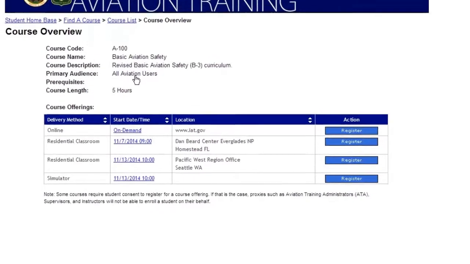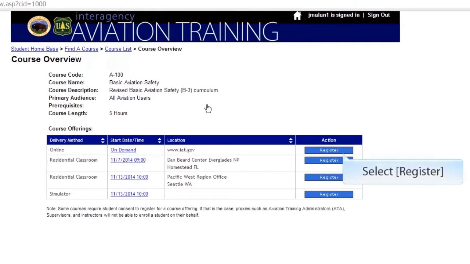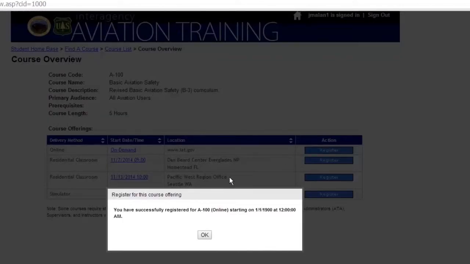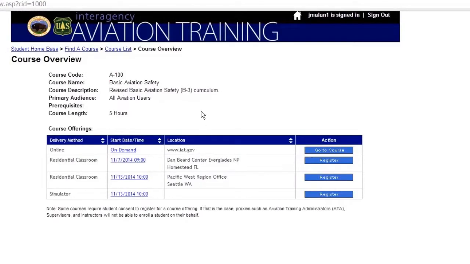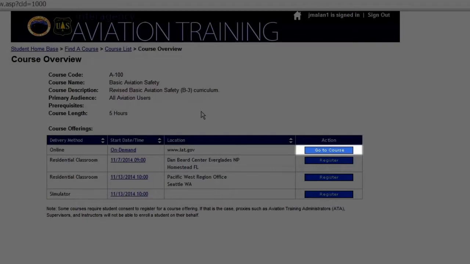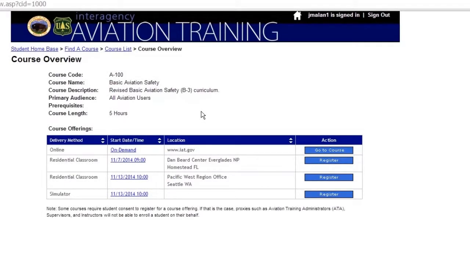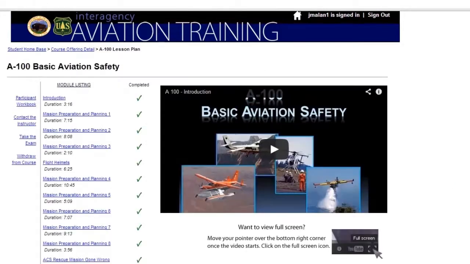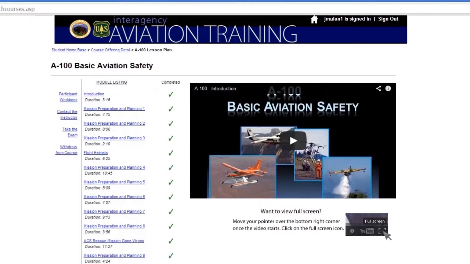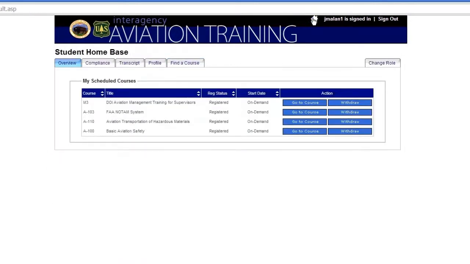For this online class, which is what we want to do first of all, we're going to click Register. This dialog box is going to pop up telling us that yes, you have successfully registered for the course. Hit OK. Now, since this is an online course, once I've registered, I can immediately go to that course without having to do anything else from the home base. Click Go to Course, and voila, here I am in the A100 Basic Aviation Safety course. And I'm going to click on my Home button to take me back to the home screen.